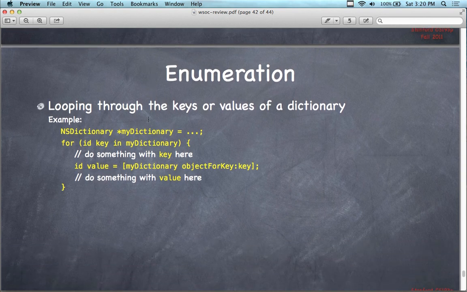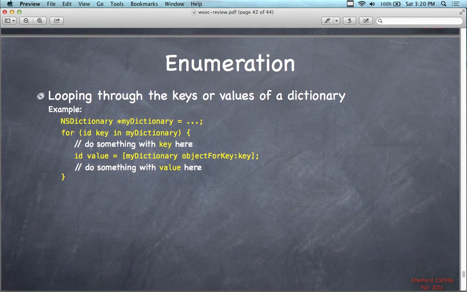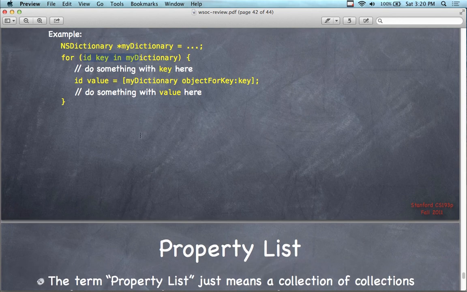We can loop through the keys and the values of a dictionary. So we have an NSDictionary, myDictionary. For the id in the dictionary, do a bunch of stuff. Most people have probably not used the for-in, or the in this key, do something kind of syntax, but it's another form of looping that is not supported in C++ or Java, but it is supported in Objective-C.